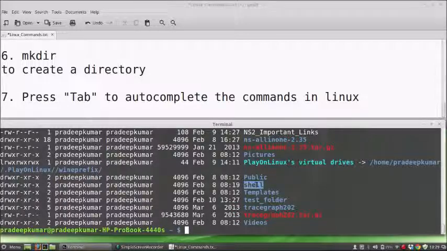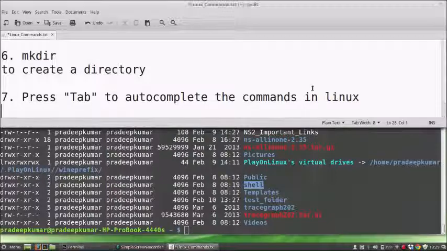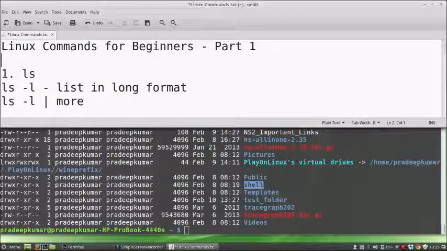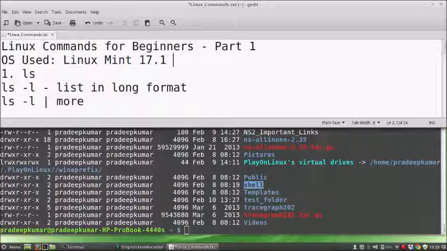In your operating system, this coloring can be different, but here I use the Linux Mint operating system. I'll just mention it. The OS used is Linux Mint 17.1, 64-bit OS.